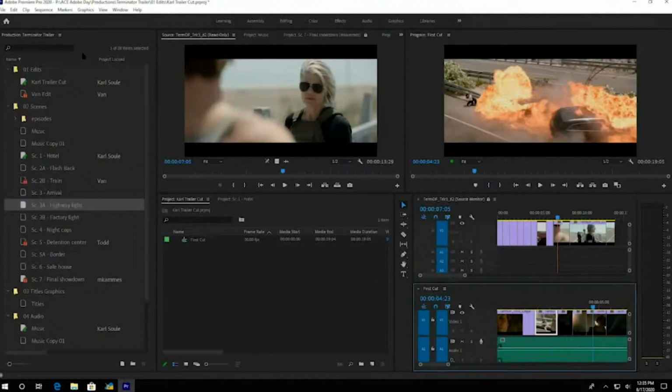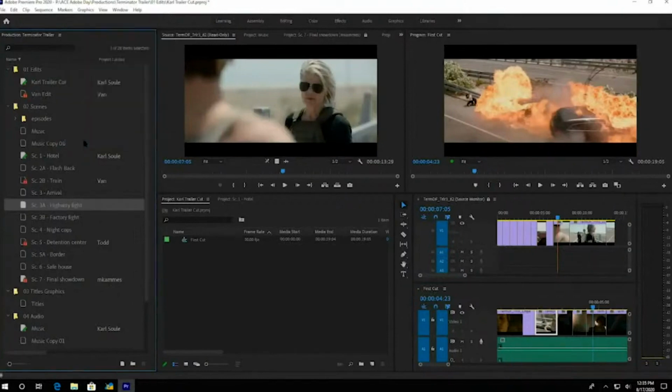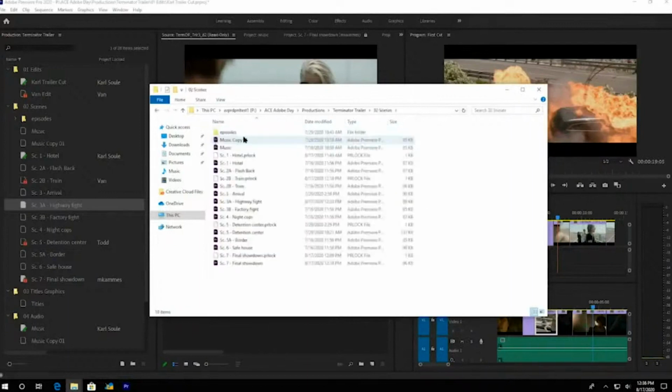To see what the production looks like, I can go up to the top, click on the flyout menu, and reveal the production in Explorer. On Windows, it will come up in a Windows Explorer window. You can see here's the production folder itself. It's got a series of folders and subfolders. Let's say I open up the scenes folder. You can see a number of Premiere Pro projects. These align perfectly with all the projects in the scene folder inside of my production panel within Premiere. If I rename something in one location, it renames in the other.